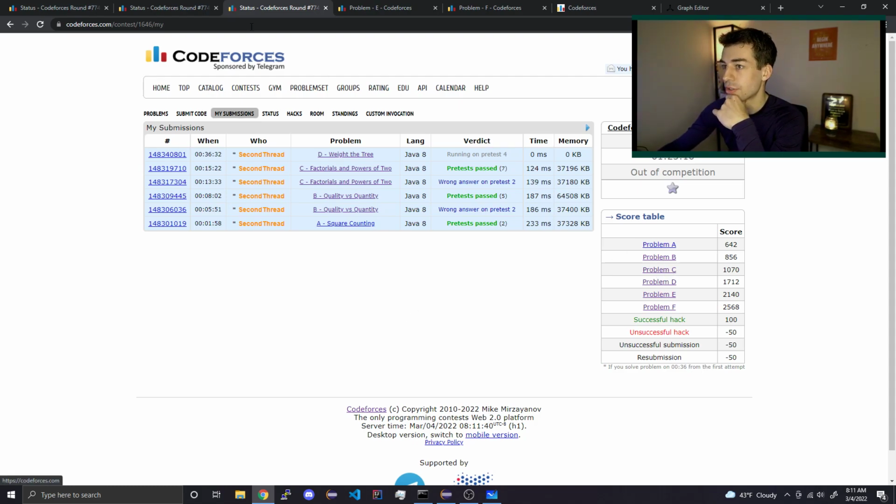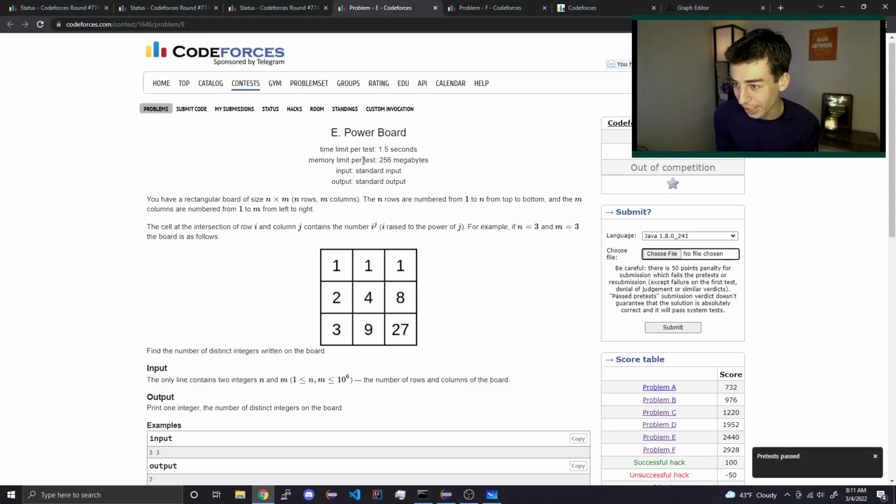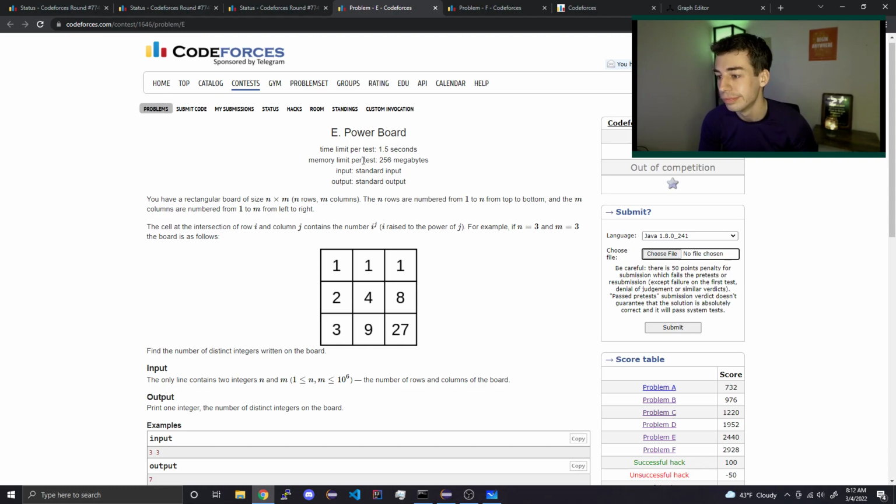All right, we'll move on to E then. Power board. You have a rectangular board of size n by m. The n rows are numbered 1 to n from top to bottom. The m columns are numbered 1 to m from left to right. The cell at intersection of row i, column j, contains the number i to the power of j. Oh, okay. Find the number of distinct integers written on the board.